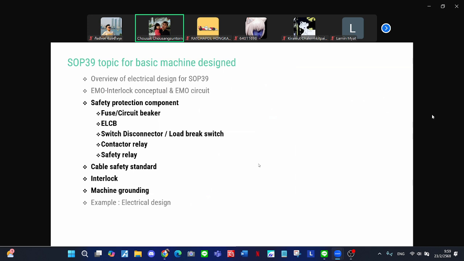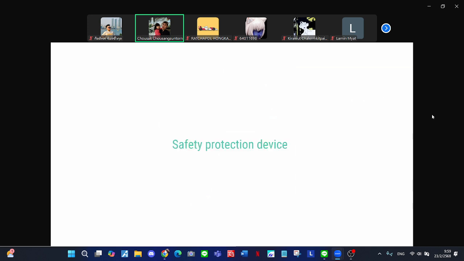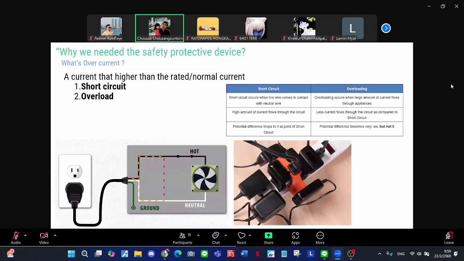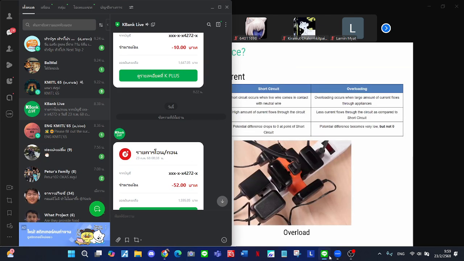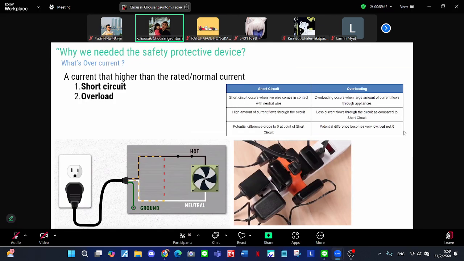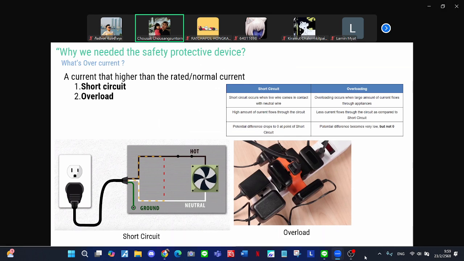So, and next, let's move to the safety protection components: cable standard, interlock, and machine grounding. So let's start from the protective device here. The question is, why is a protective device required for the system?